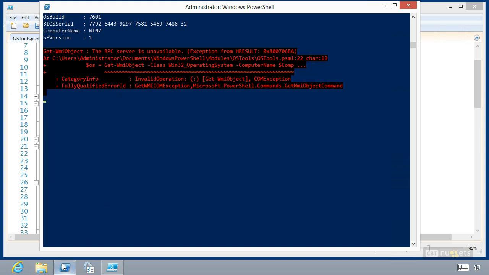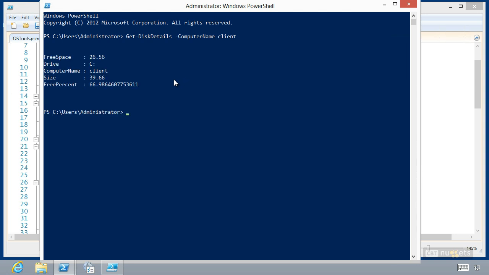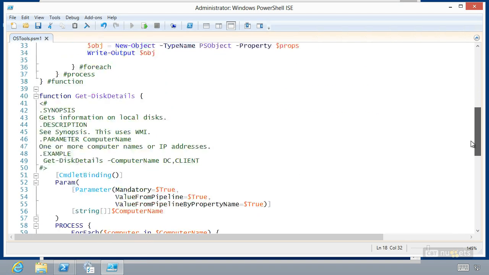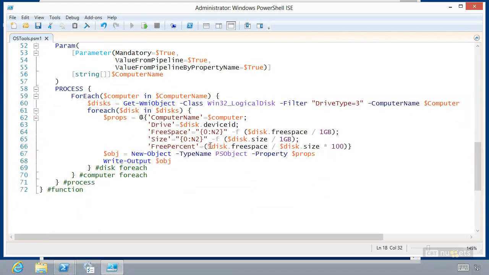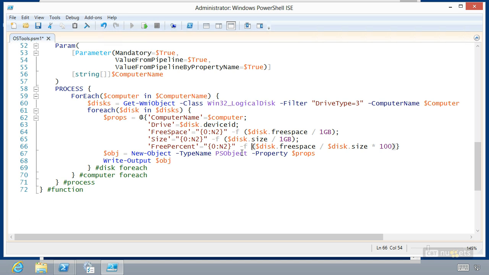So while this is running, let's actually just open up a new shell. Get-DiskDetails, tab completion, awesome. We'll just do this from client, see if it's working. Yep, 3%. Because I just did the math, I didn't do the trick with the formatting operator in here. It's got all those extra decimal places. So I would probably have to do this trick again, 0:N2 -f.